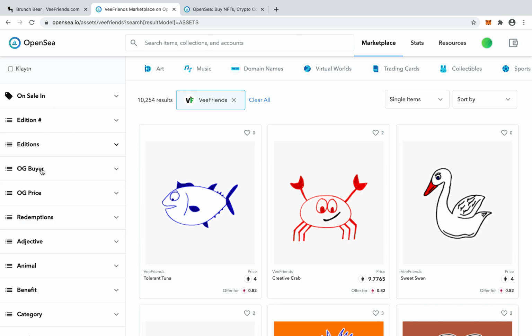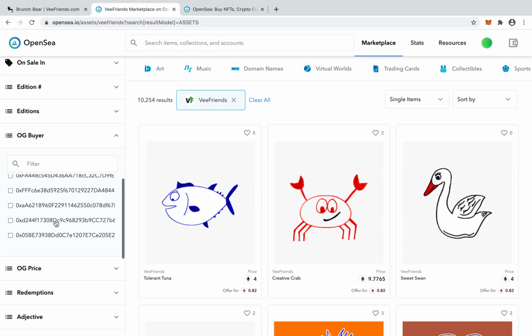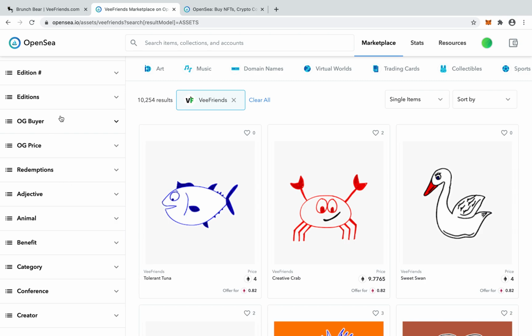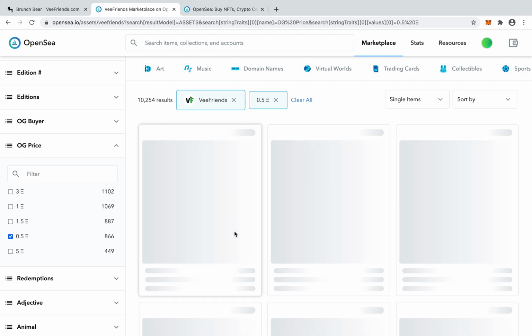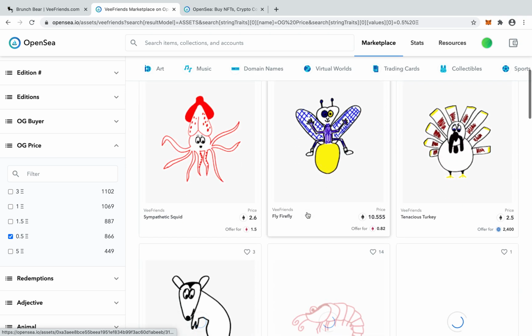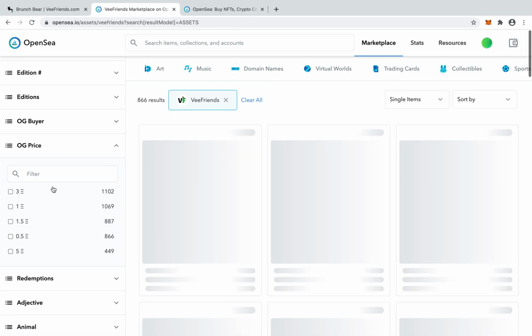Some of these aren't as relevant, like OG buyer is going to be a lot of different people because that's who originally would have bought these. The OG price could be relevant to you if you were looking for ones that were all floor when they first came out. It will show all these common ones that were originally for sale, so that could be useful for you to want to filter that way.